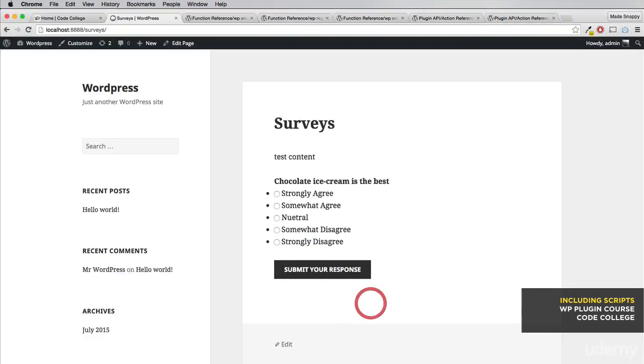So if we go back now to our survey and reload, there we go. We just adjusted the CSS a little bit there. So not only are our JavaScript files working, but now we know our CSS is working as well.